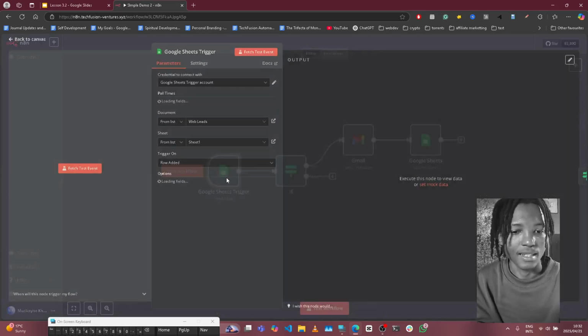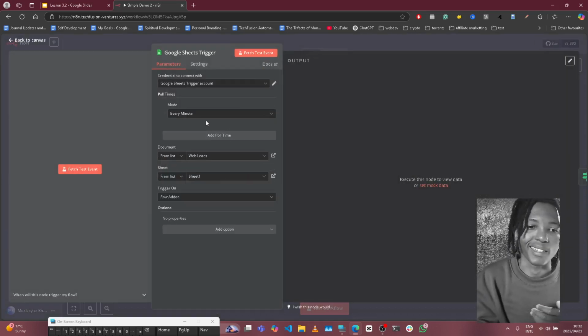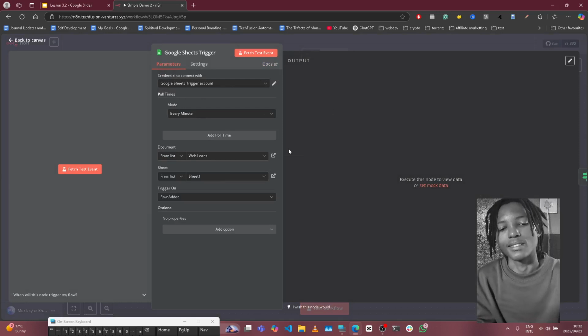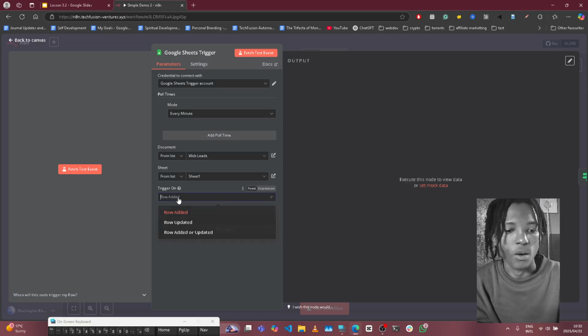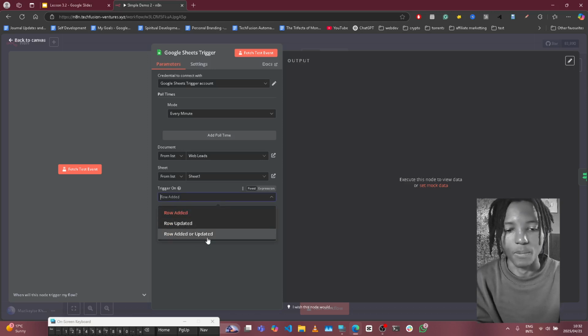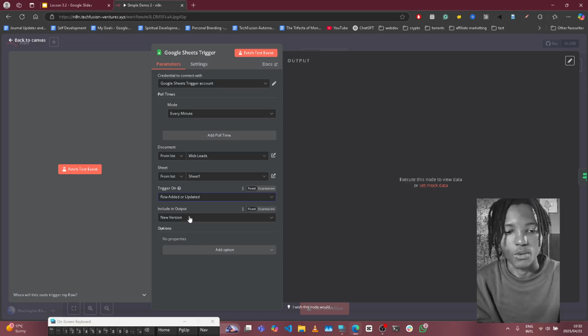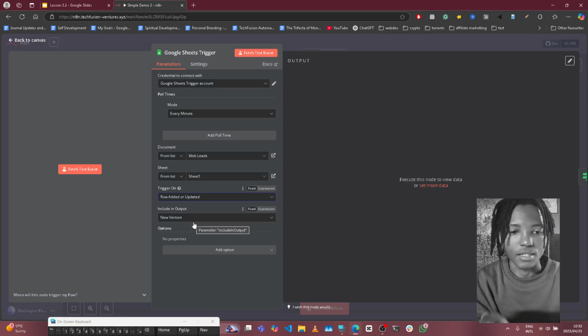So this is a type of trigger called the Google Sheets trigger, and it's going to wait until there's a new row added, right? That is the trigger on row added. There are obviously other options here, like row updated or row added or updated. Depending on how you set it up, you will get data based on that condition. So this is something very important to consider when it comes to triggers.